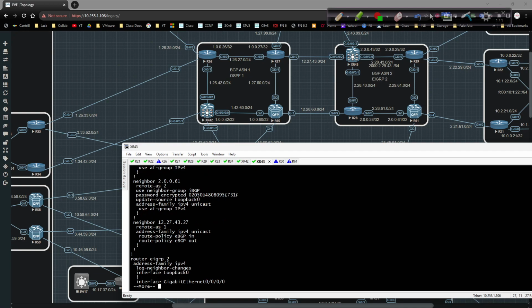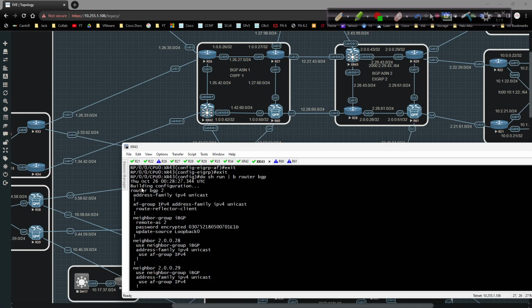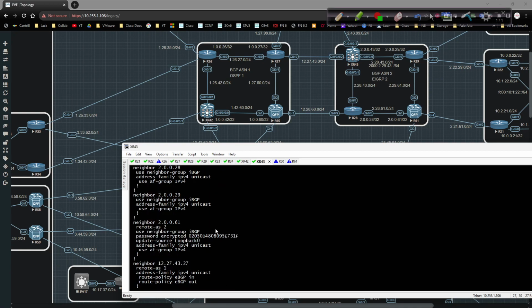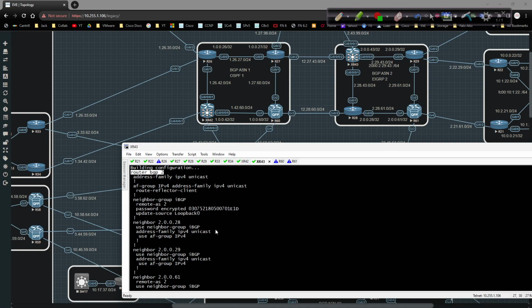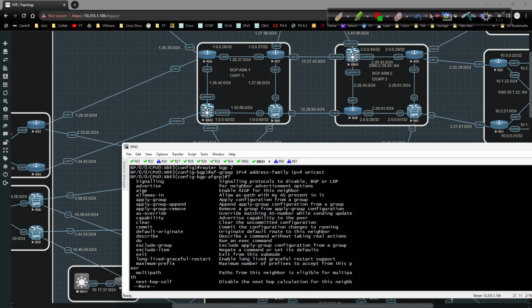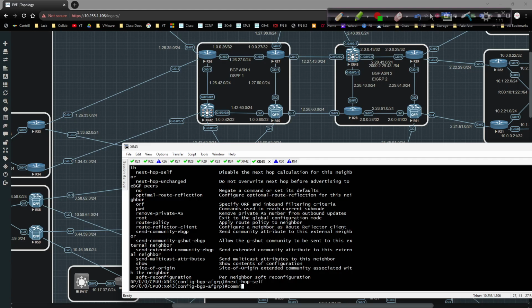is set the next hop self under router BGP, underneath the address family here. I'm going to do the command next hop self. Next hop self. And I'm going to commit that command.